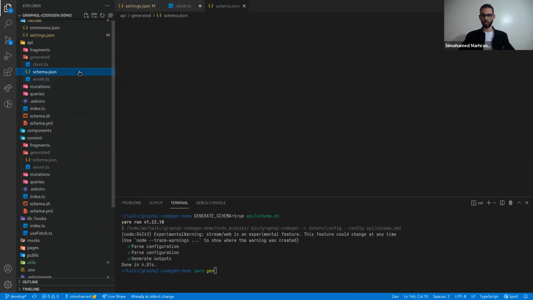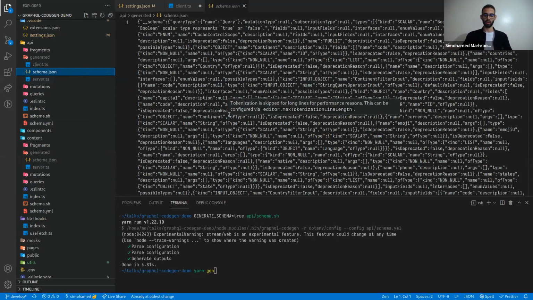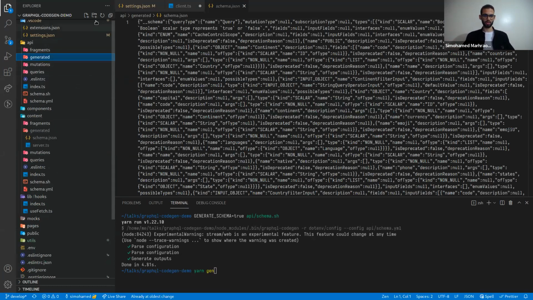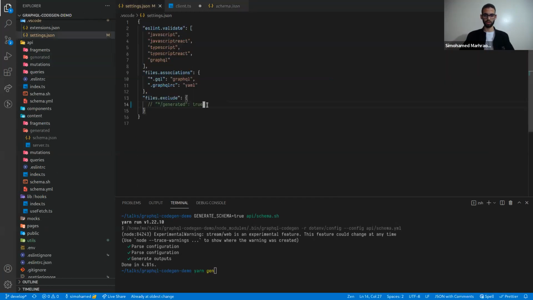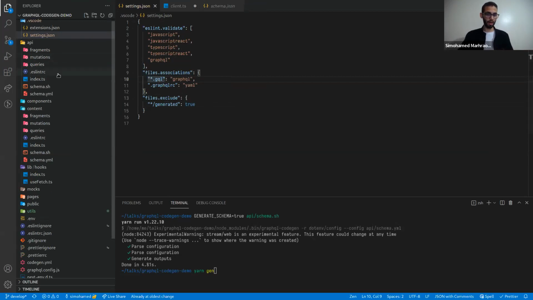And this is the schema that I talked about. It's just gibberish, but it's offline and we can use it without downloading anything. So I'm just going to have to hide this again. One other thing that we are going to come to later is the settings file. It's just how to make VS Code work with GraphQL and stuff. And just a note that we would like to recognize the GQL files as GraphQL. This is not done by default. We're going to come back to this.